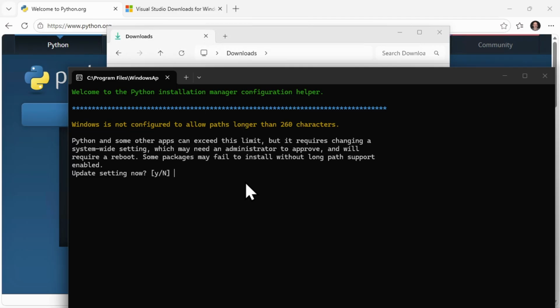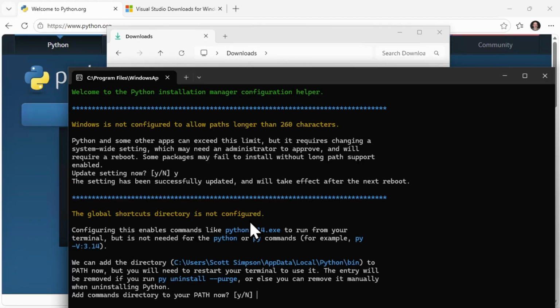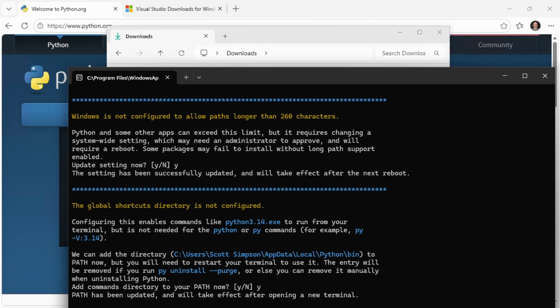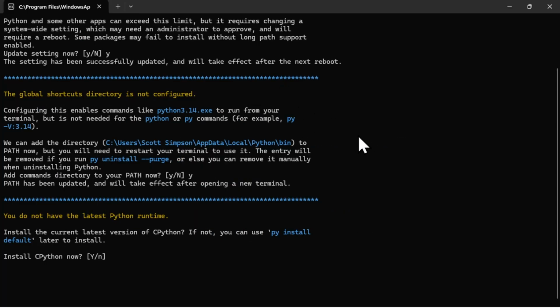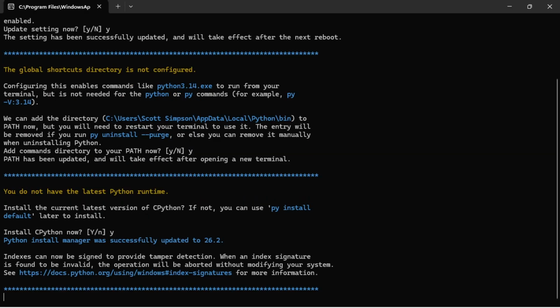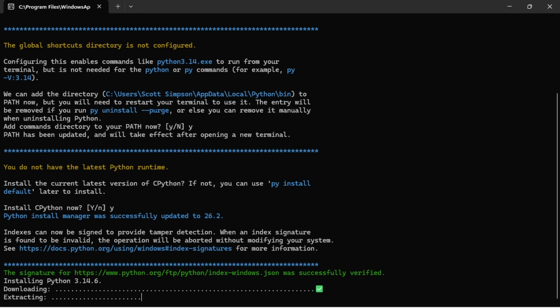In the window that opens up, I'm asked a few questions. I'll answer yes to this one, and then I'll click Yes. Next, I'm asked to add the commands directory to my path, and again, I'll answer yes. I'll move this window up so I can see what's next. I'm asked to install CPython, and I'll also say yes. Then the software will install the current version of Python, which for me is 3.14.6.